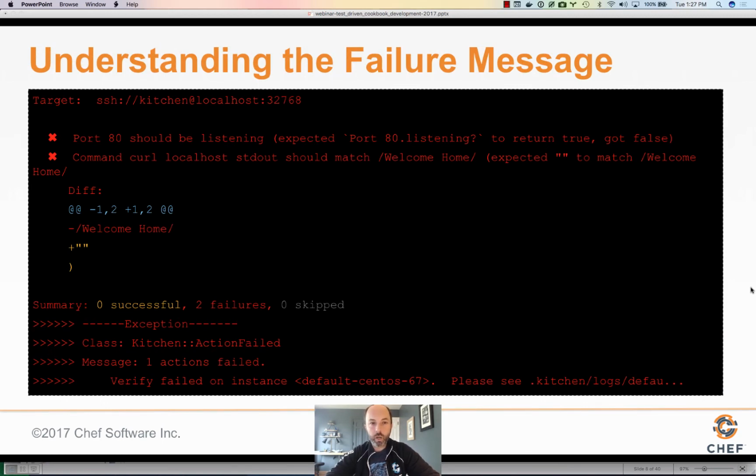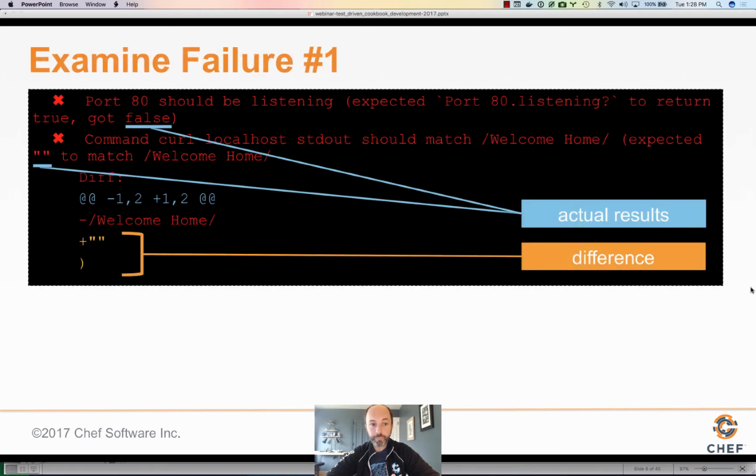And here, this is a little closer look at the output. I'm going to spend some time just focusing on it because it's important. Generally, when you see an error, it's going to be red, and it's going to have a big red X, and it's going to tell you a lot more information about it. So if we look at these two errors that are taking place, it's saying that port 80 should be listening, and it actually got false. So port 80 is not listening, right? So we expect it to be listening, but it's not.